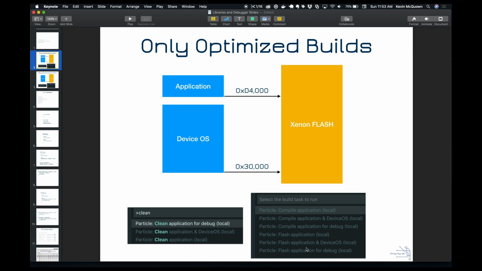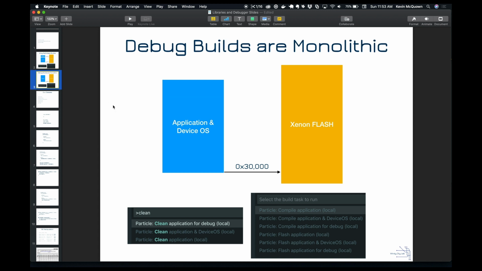And the same thing for flashing. So when the debugger is executed, what it's doing is putting all of this stuff together. So it's one big monolithic build, and it all goes down to 30,000 hex, and we move forward in that respect. So just keep in mind that this is a little bit of a limitation right now.